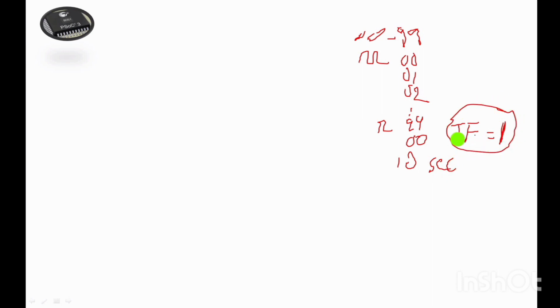For example, if you want to run a task for 10 seconds, if the clock pulse is 1 second, how much count you have to load in the timer, there is a formula. It is 90.